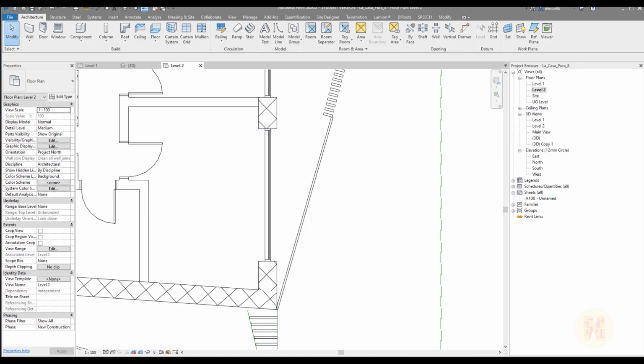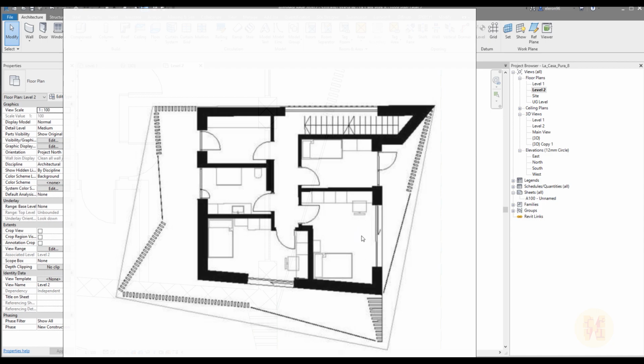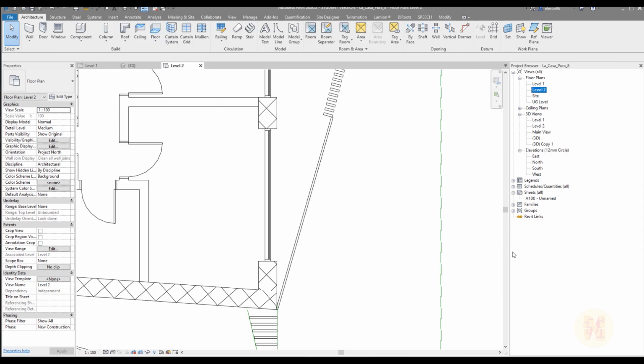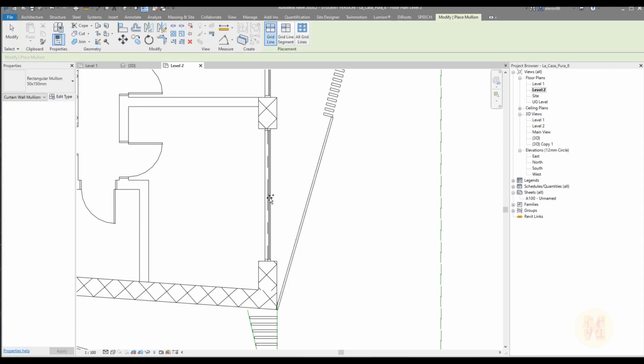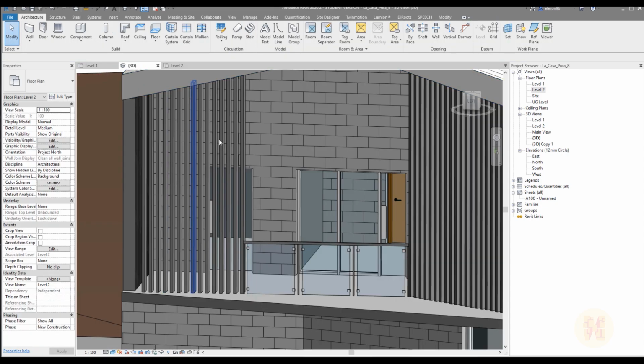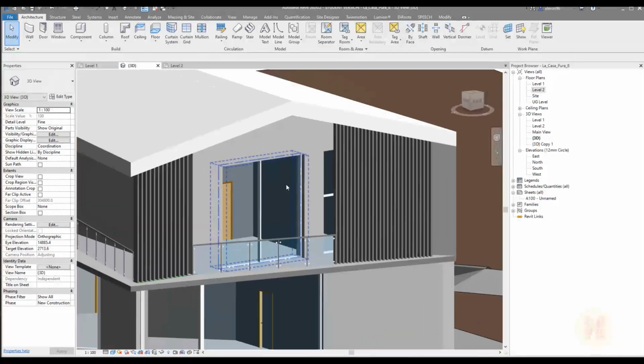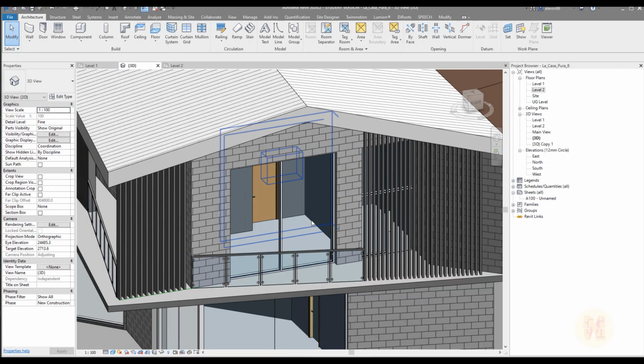As you understand, we have here two panels. It cannot be said properly here, but I think this has two panels. So for that we should create the curtain grid. The curtain grid will be exactly in the middle, and I will place here the mullion on this side. I will go to the 3D, and here is my future door. And let's see what we have here.